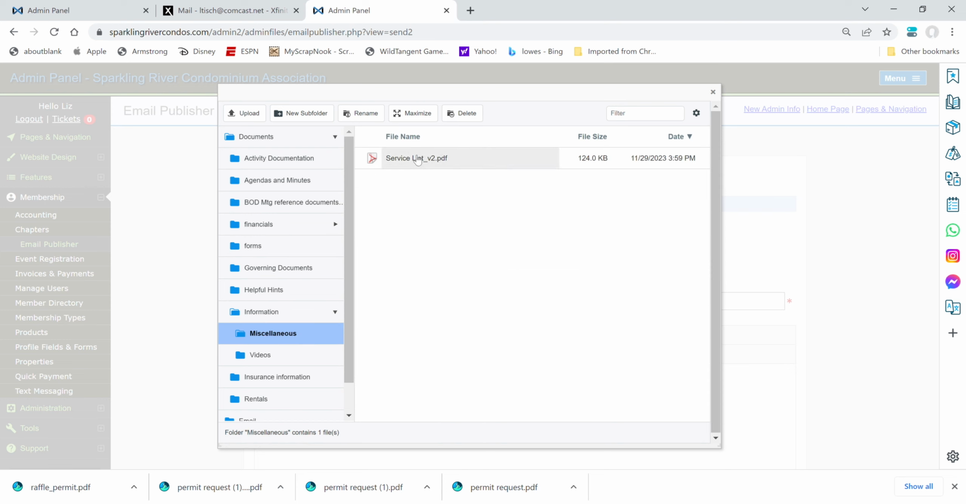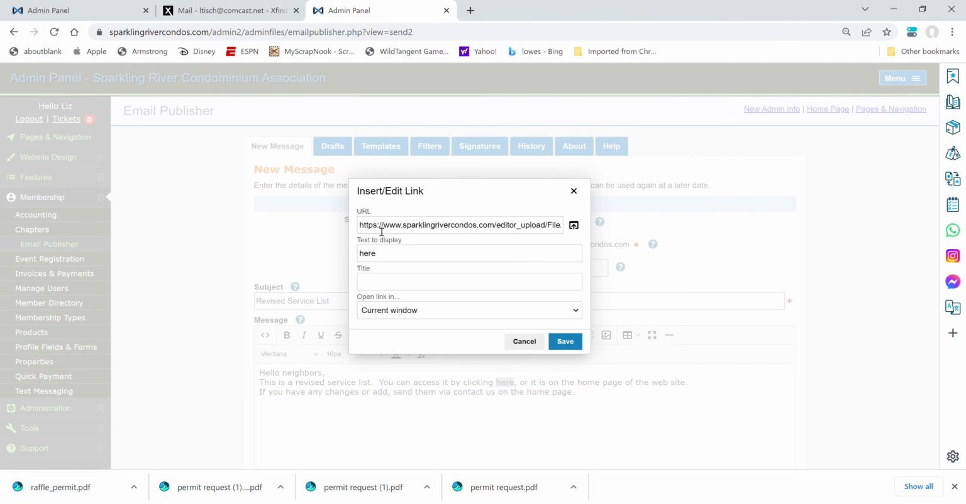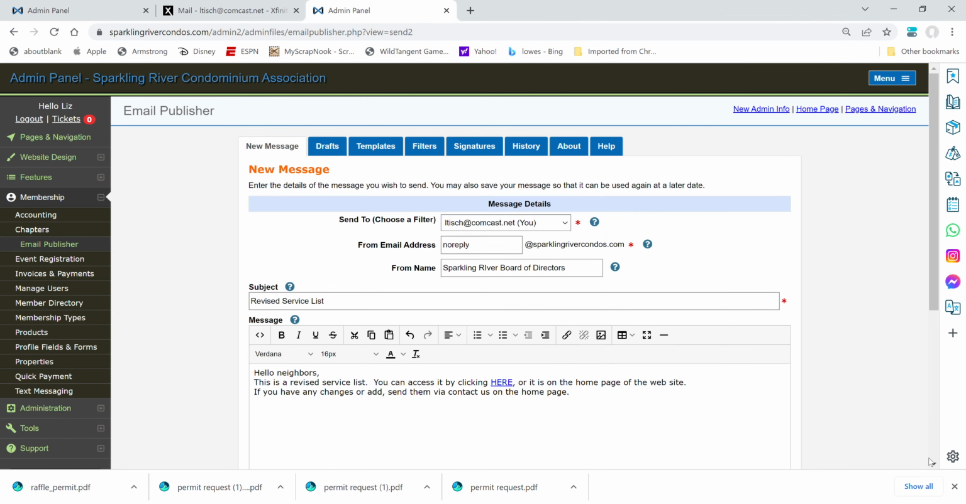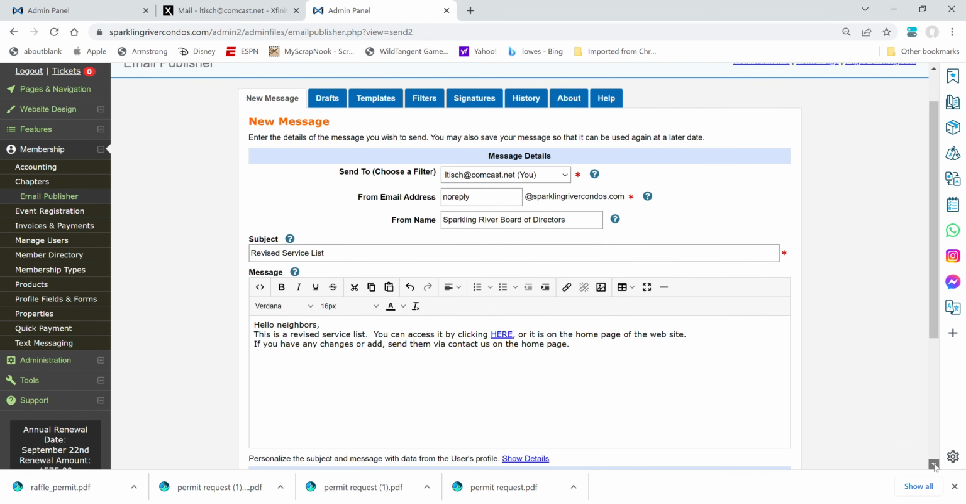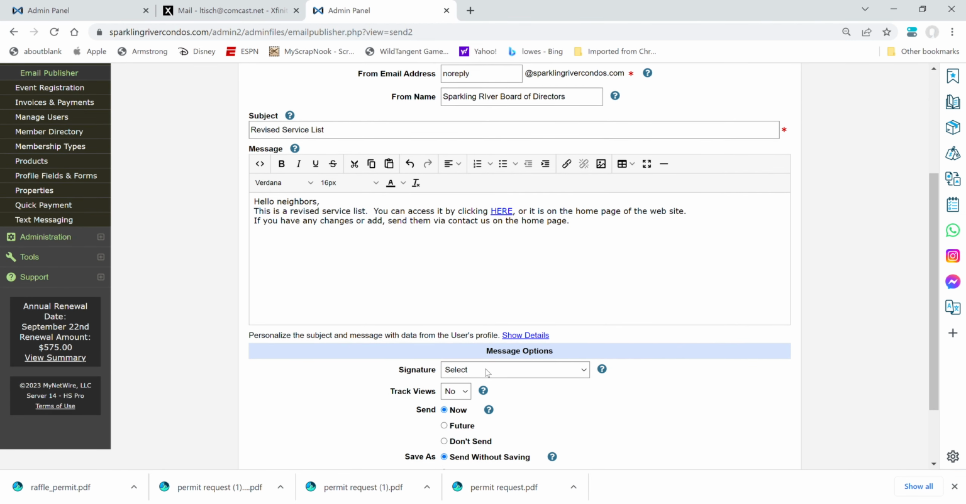You're going to click on that document, and notice that this menu up here above changes, and you're going to click choose, and notice it has the URL here, and it's got the word here. You can change that to anything you want. Like, let's say, for example, I want it to be bigger. And the title is not necessary to put in. It's just to remind you of what it is you've got here. And now you're going to hit save. Okay, so now, as you do in other emails, you're going to put your signature.